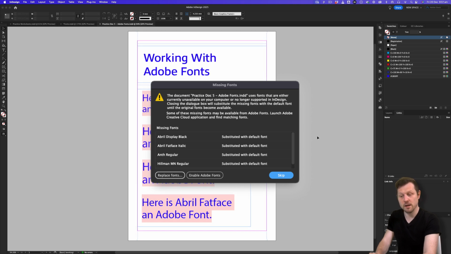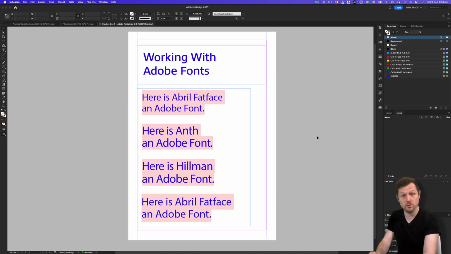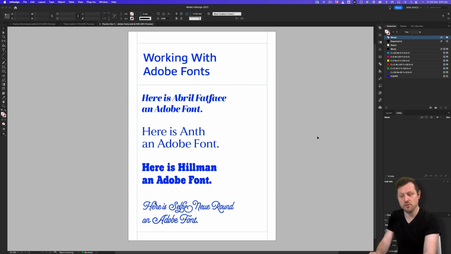From here, you can either replace the font, skip, or activate it. By hitting the Activate button, you will attempt to sync the fonts, and after a few minutes, the font should be available to use. Now, you may also be greeted with a message to auto-activate fonts. You can either skip or, like me, set this to enable automatically.